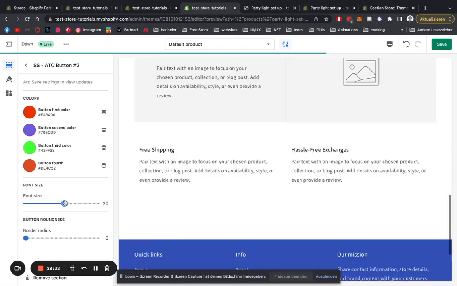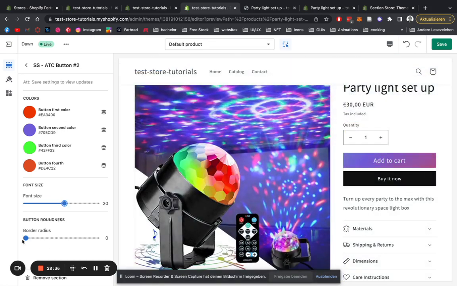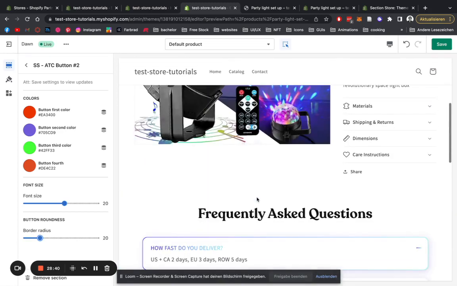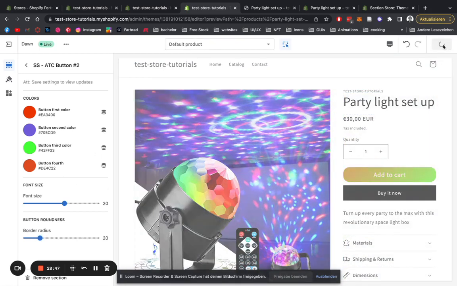You can change the font size inside the button as well. Also the border radius, so it looks a bit more round. So you can do quite some tweaks. I'm actually happy with that. I'm going to be sticking to that. Save it up.